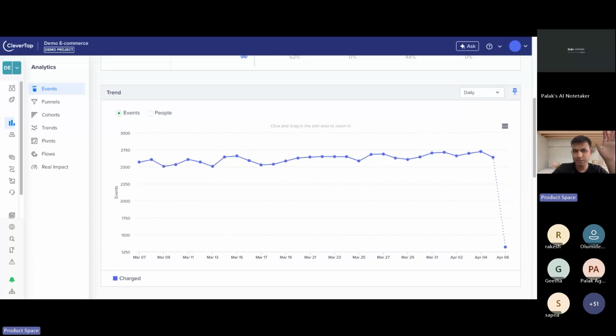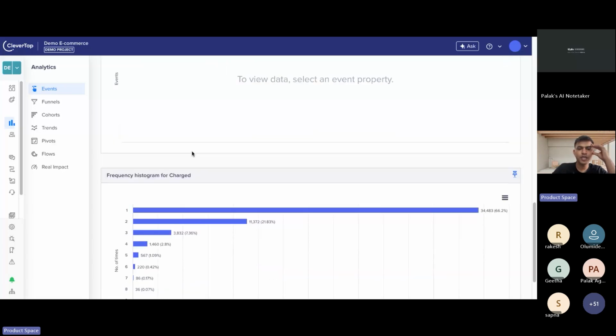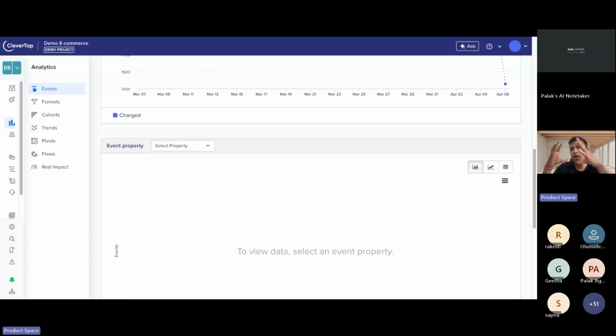Every event has event properties. This is a charged event, right? Which means the transaction has happened, right? Now we can also see when people are purchasing, what are the top 10 products that they're purchasing most, or which are the products they're purchasing most from which brand or which category, right? Let's see if it is capturing the category basis data, right?